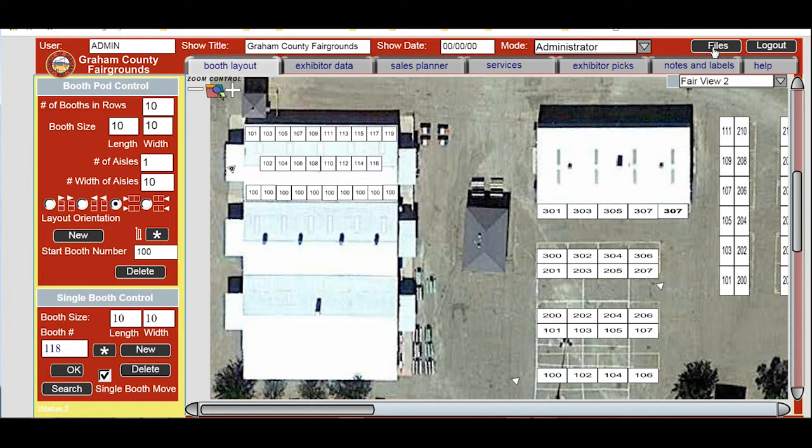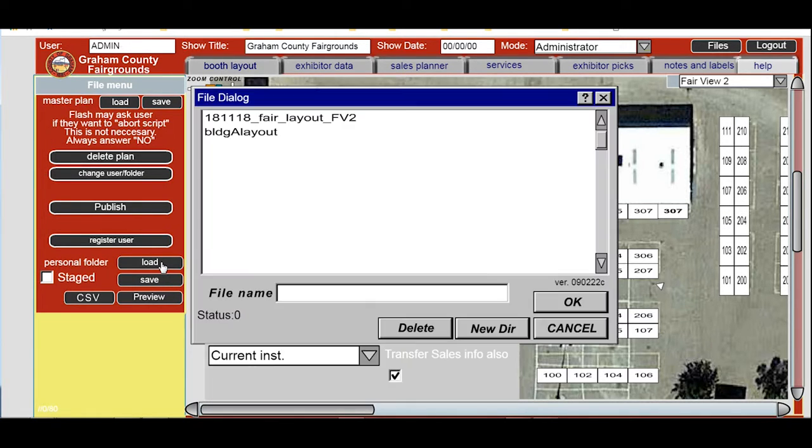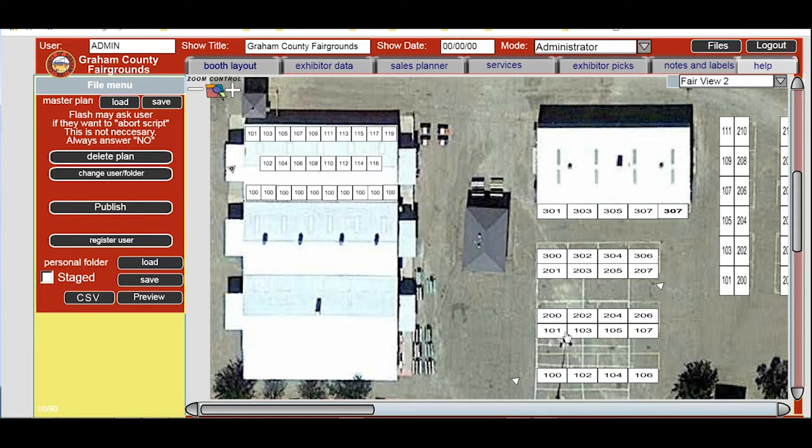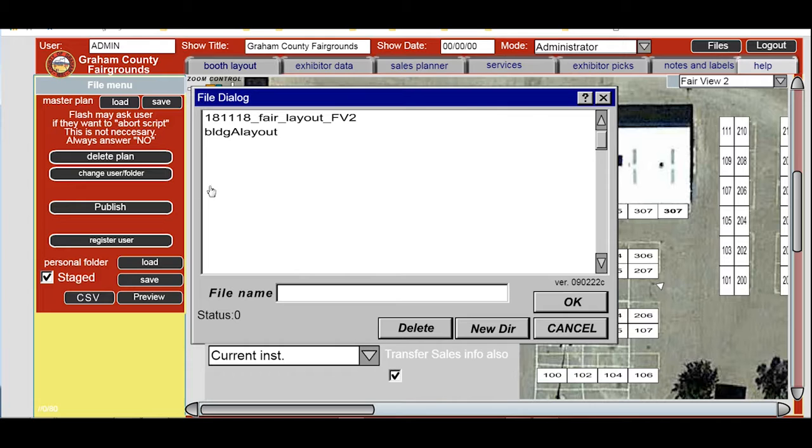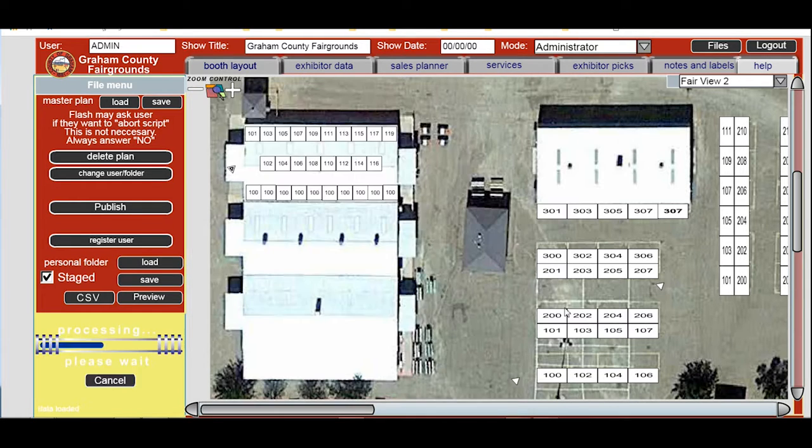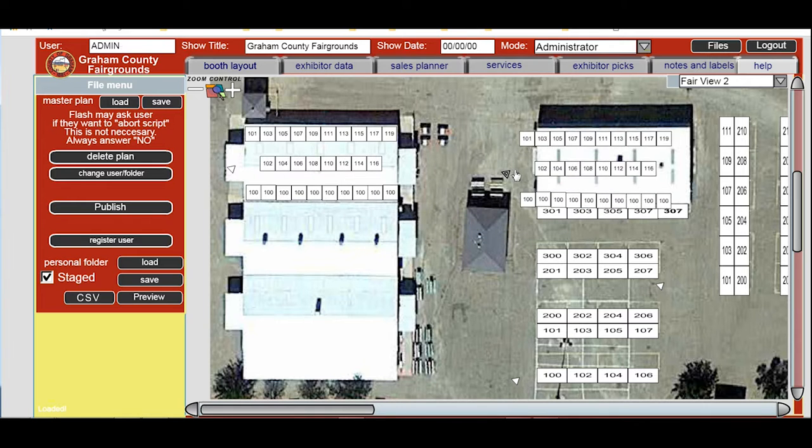Let me go ahead and hit File. We click the stage. Whoops, I start to load too soon. Just a second. Got to hit that staged first. Now we go to our load, and I've already saved that individual pod before we started the demo. So there it is right there. I hit OK, and it's going to drop it right into where the original was. So I just grab that handle, and now I don't even have to redraw it.